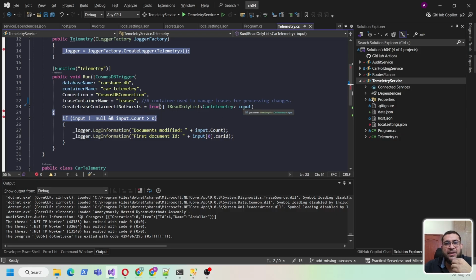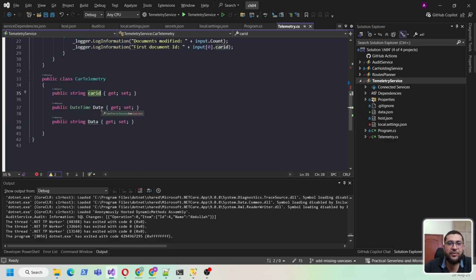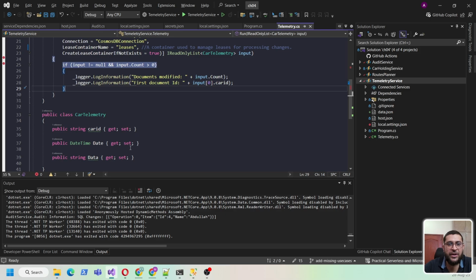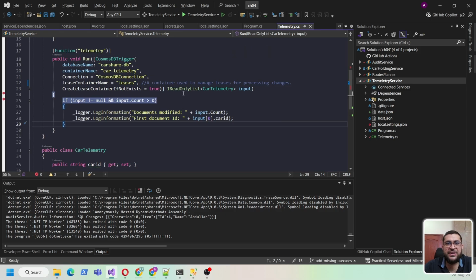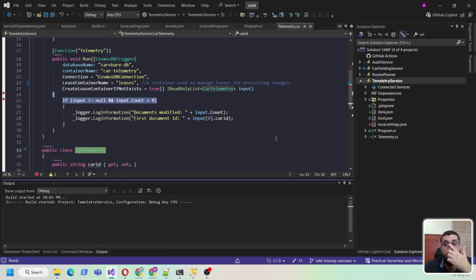And it will also accept the input, like what changes were made in the Cosmos DB. It will accept all as input. And this is the object, like we have car ID, we will receive the car ID, and we will print out the car ID. And this is the modification count, input.count. So you will bind this read only list with this class. So now I will run.